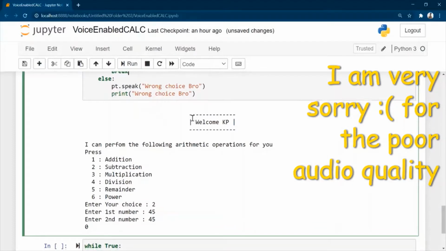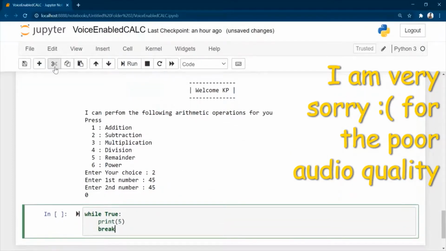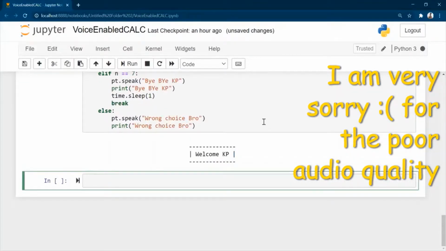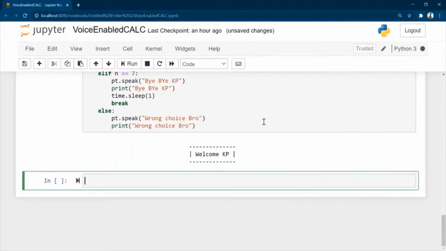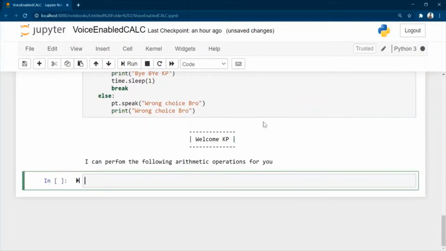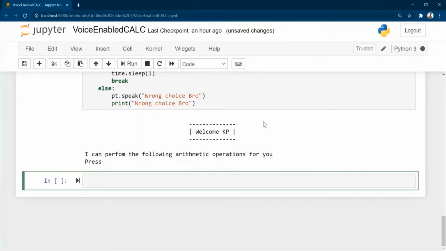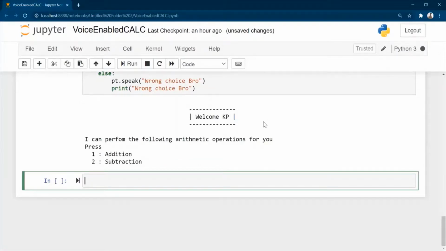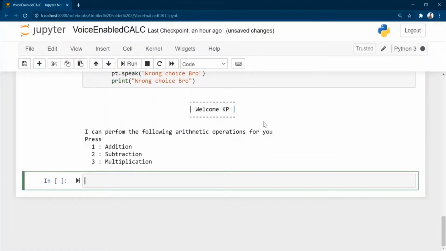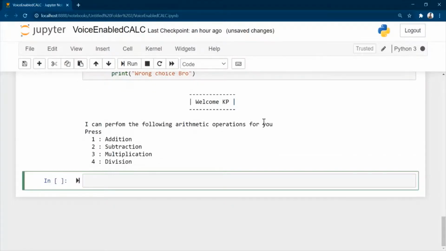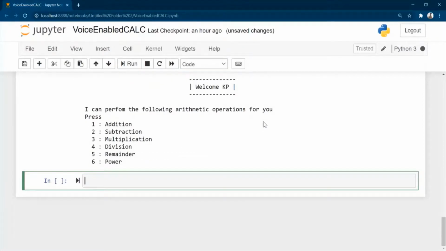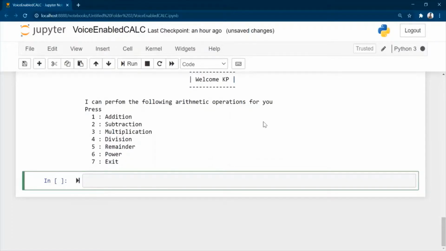So let us run it and see what is happening. We don't need this cell anymore, cut it. Shift plus enter. Hi KP. I am your voice-enabled calculator. I can perform the following arithmetic operations for you. Press 1 for addition, 2 for subtraction, 3 for multiplication, 4 for division, 5 to get remainder, 6 for calculating the power, 7 to exit from the program. So enter the choice according to the operation you want to perform.